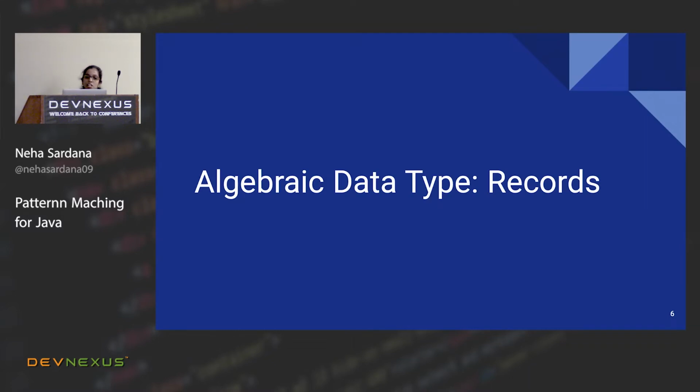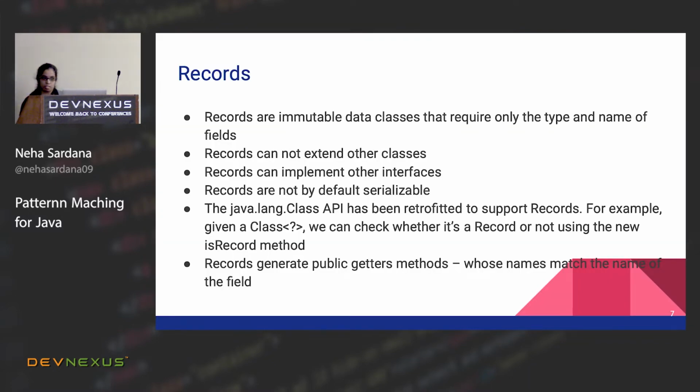The first algebraic data type is records. Records are immutable data classes that only require the type and the name of the fields. They cannot extend any other classes. This is because implicitly, behind the scenes, a record is actually extending the Record class. So that's why they cannot extend any other classes. But you can implement interfaces with records as well.